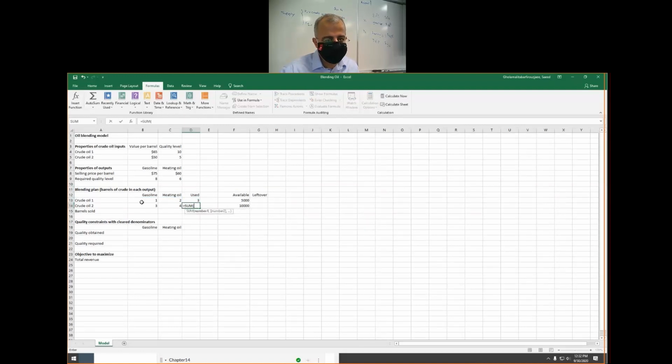Summation of gasoline and heating oil used must be less than or equal to available. This is our first constraint. And leftover is going to be available minus used.